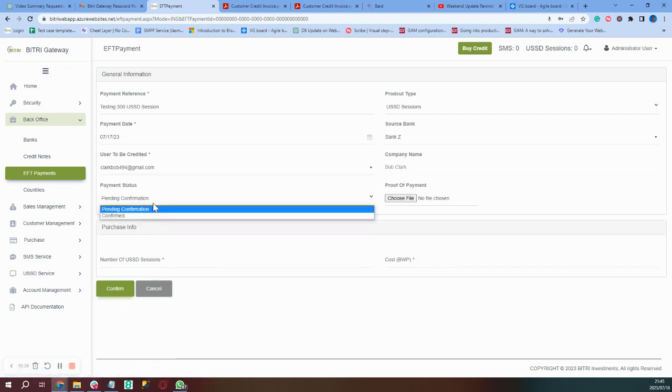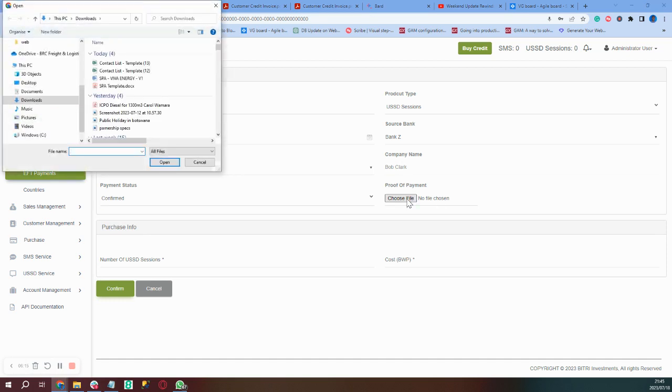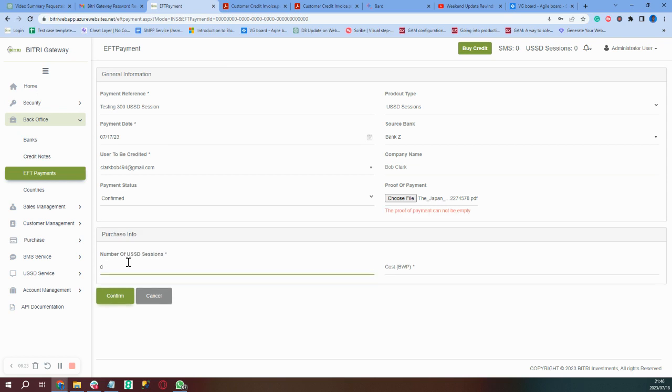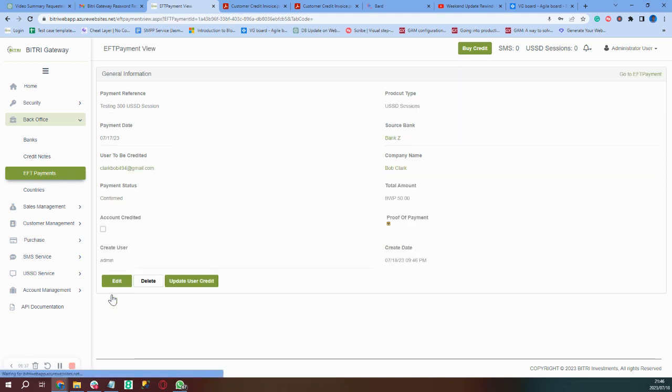And then the payment status, it has been confirmed, and that's why we need to add the proof of payment, and they need to load proof of payment, right? Perfect. Proof of payment has been loaded, and then we say, okay, they purchased 300. The cost on the document is 450, and we're happy with that. And we confirm. So, okay, perfect.